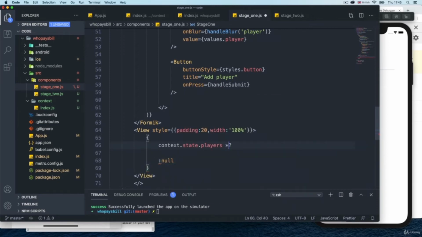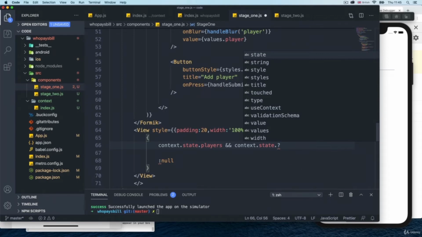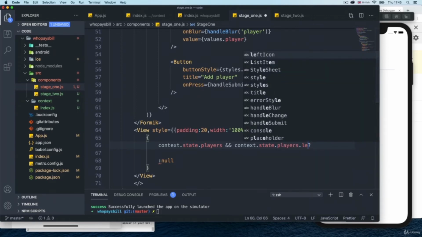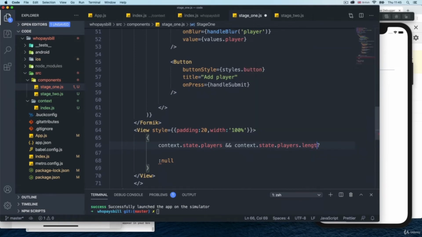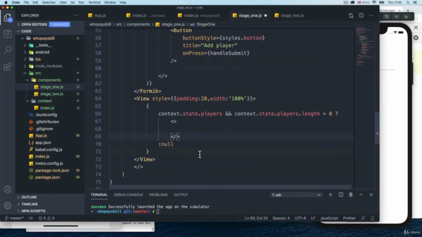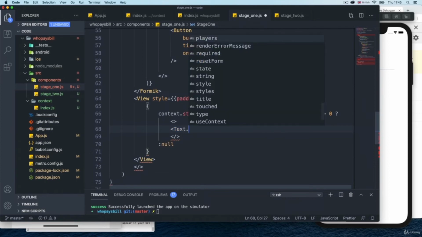Now, I also want to make sure that we do have something. So I'm going to still access the context. I'm going to access state and then again, players, just like this. And I'm going to check for the length. So we need to make sure that we have at least one, right? So it's going to be length greater than 0. Simple as that. If we do have at least one player, then we want to show something. If not, we are not going to show anything, right? Just, again, standard React.